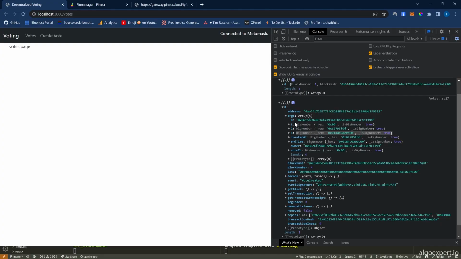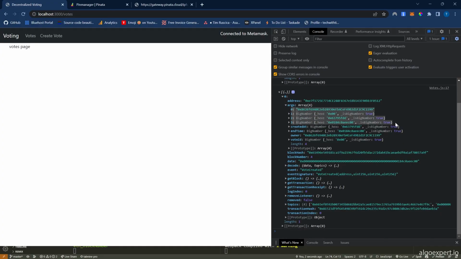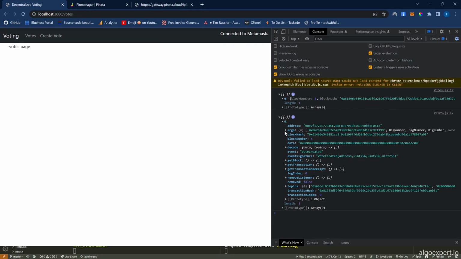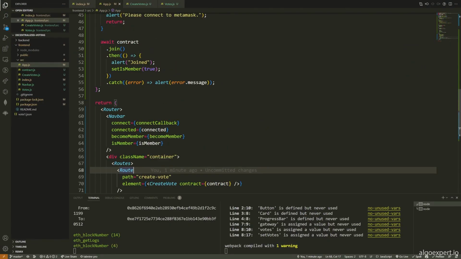And in fact, it says 0, 1, 2, 3, 4, which are the args. And then down here, it actually gives you the named arguments. So we have created at, end time, owner, vote ID, which is actually interesting. I didn't realize we had access to that all in args. So we'll just use the named arguments: created at, end time, owner, vote ID. Perfect. So let's go back here and use those.